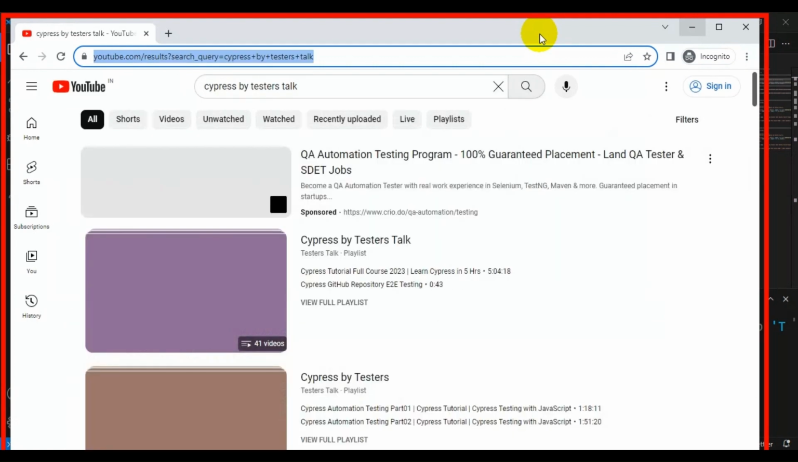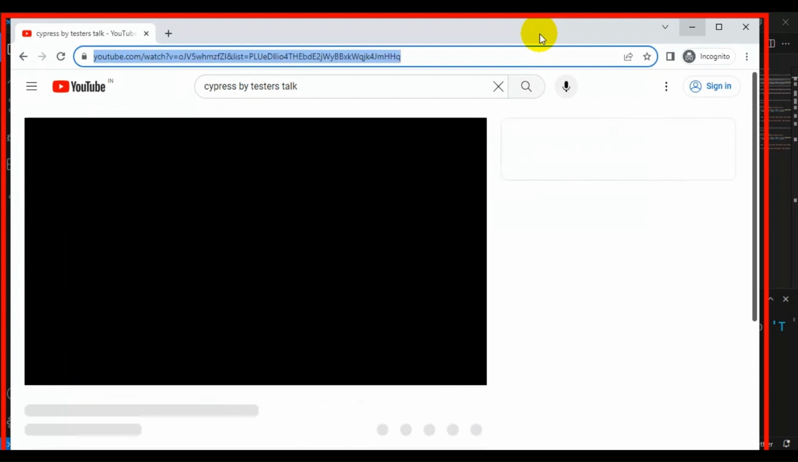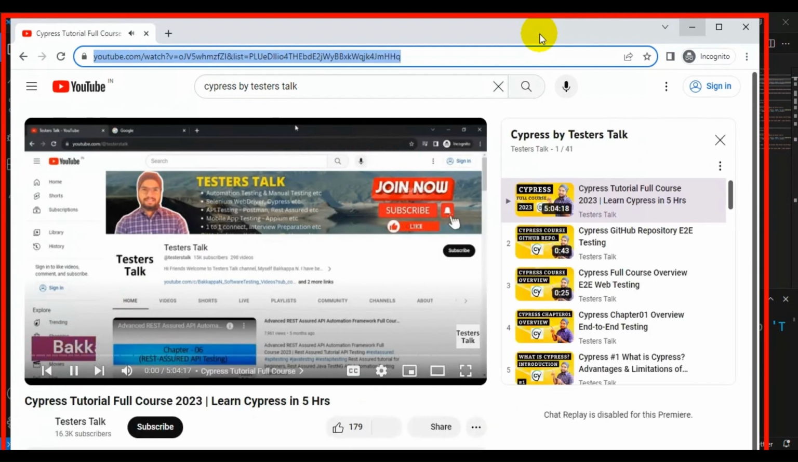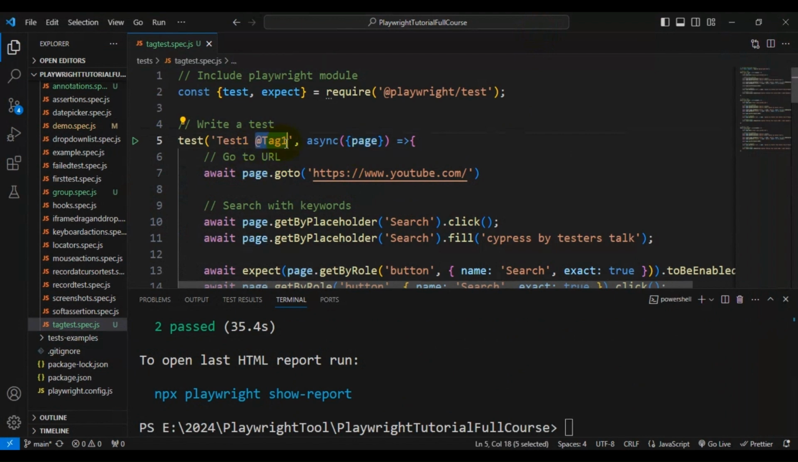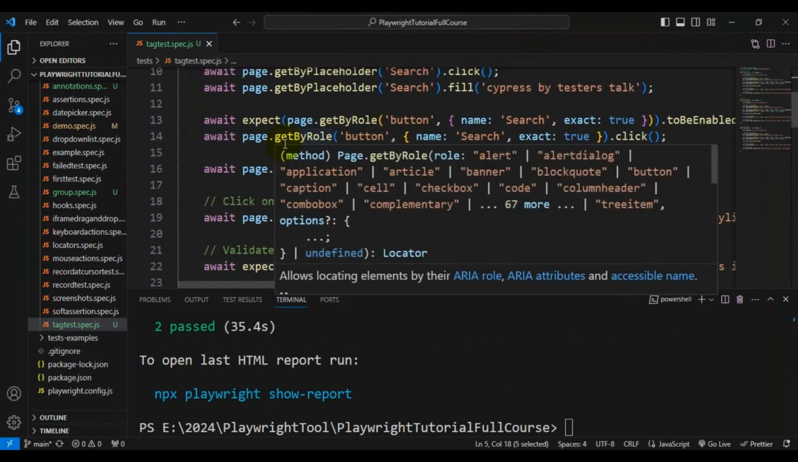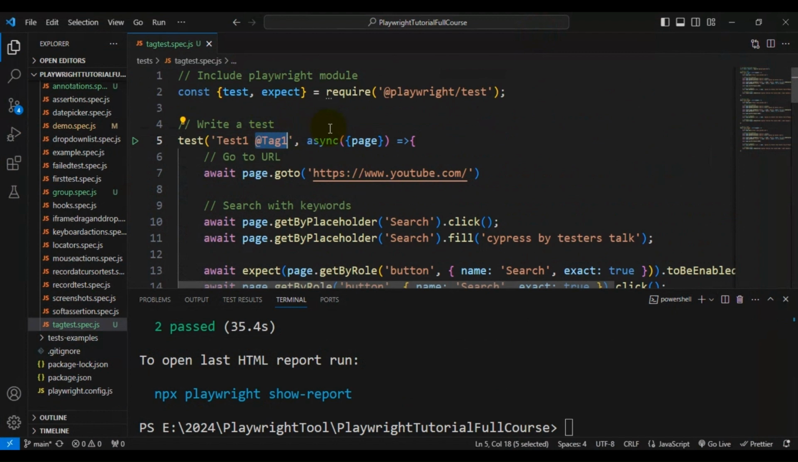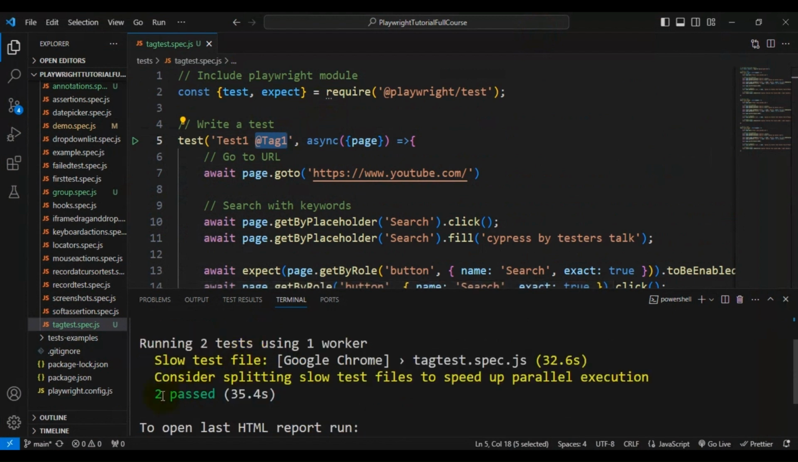And if you see here, guys, the second test is getting executed. Just for demo purposes, I have given @tag 1 and @tag 2. In real-time projects, you can give @smoke testing, @sanity testing, @regression testing. And if you see the output here, we had 2 automation tests belonging to @tag 1. Those are getting executed here, right?